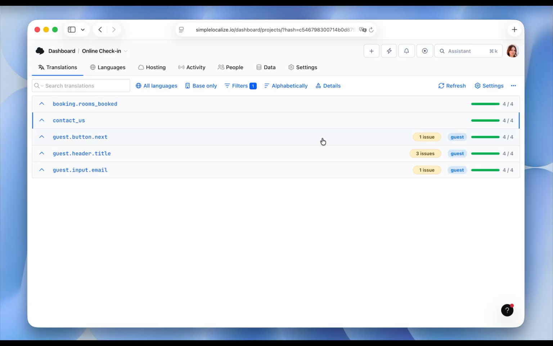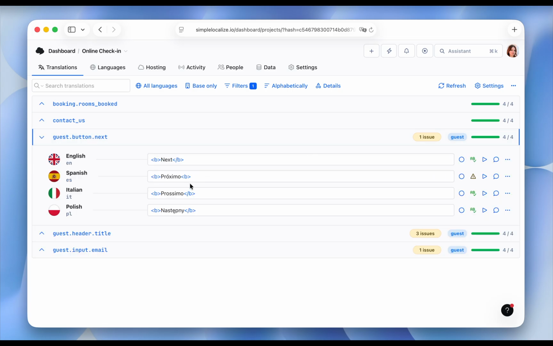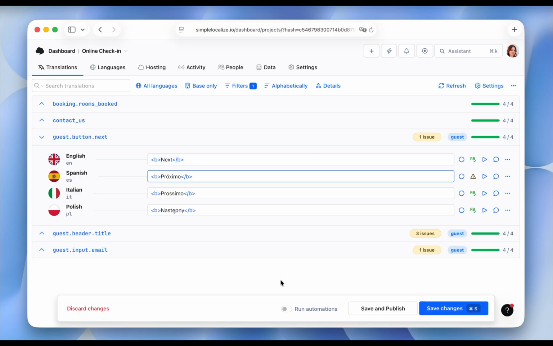The system also tracks technical integrity. Broken HTML tags are flagged instantly, and because checks are automated, the warning disappears the second you fix the code.